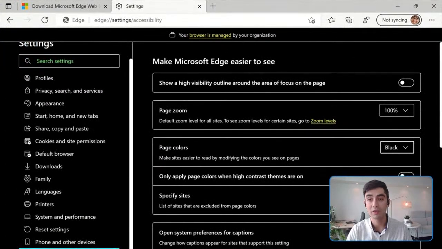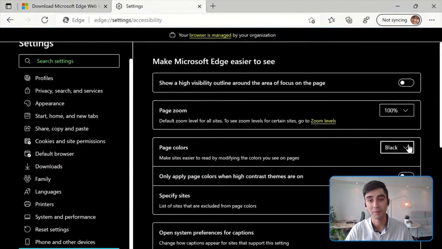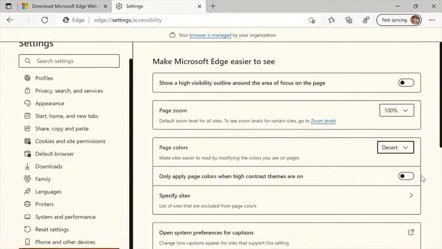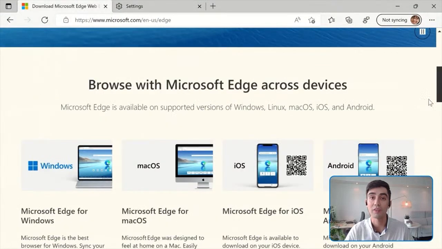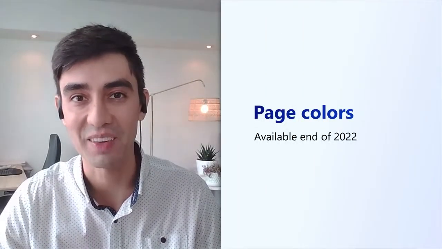And notice all the colors on the settings page have changed. If I go back to the original tab, all the other colors have updated here too, with the black color scheme. I can also change the setting to a different color scheme. So for example, desert is a pleasant looking combination of brighter colors. And here's the result on the original page. Page Colors is expected to be available later this year, and we can't wait for you to try it out.